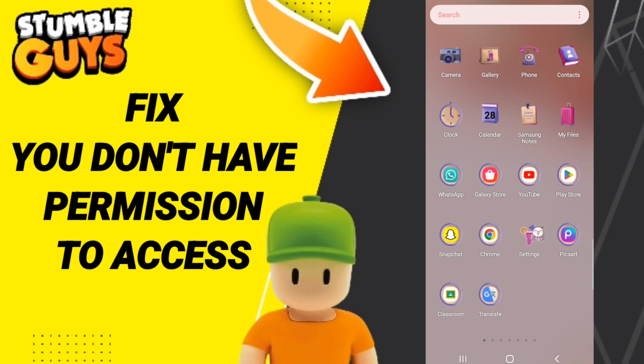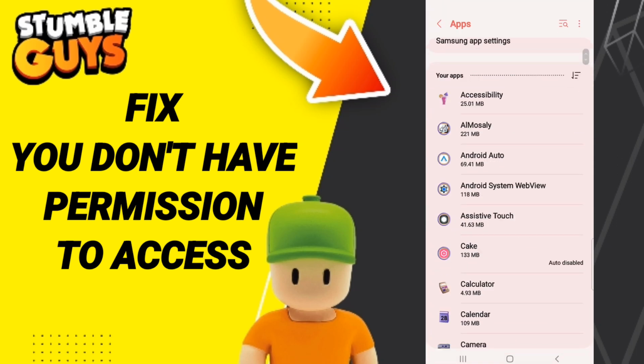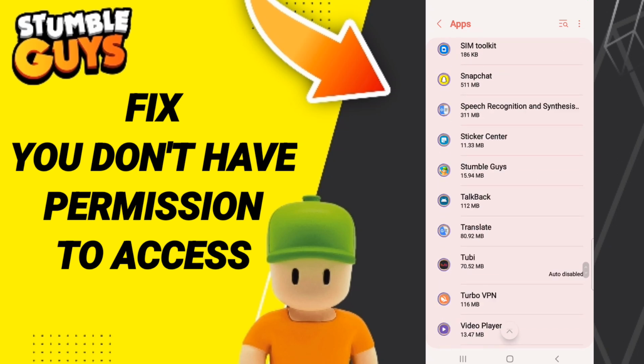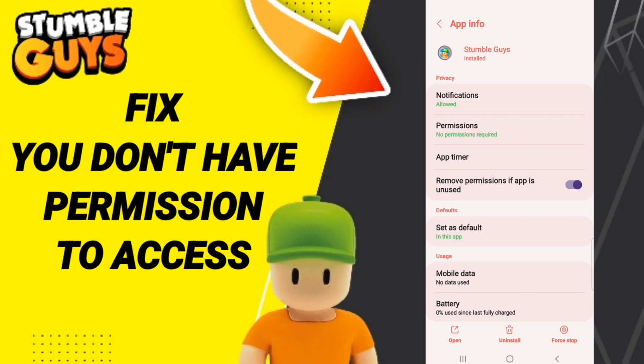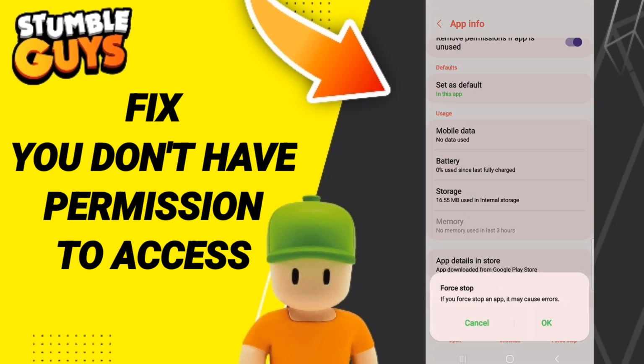You should just go to settings. Here in this page, you click apps, default apps, app settings. When you find this list, you will search for Stumble Guys. Then in this page of app info, you will enter, force stop, and you will click OK.